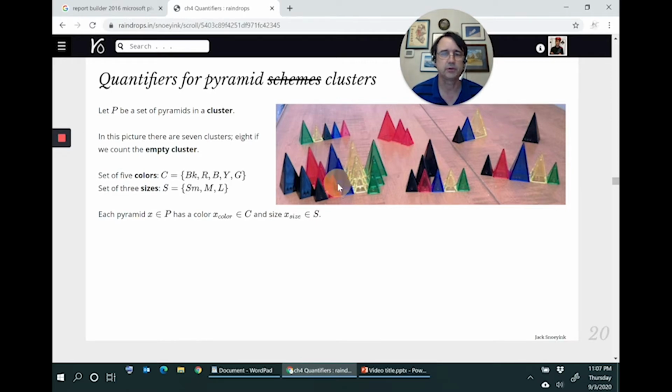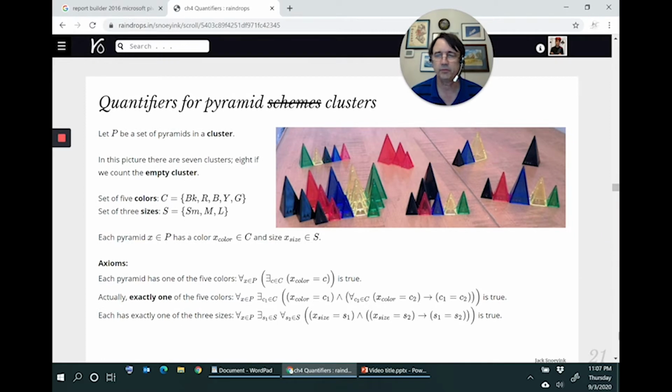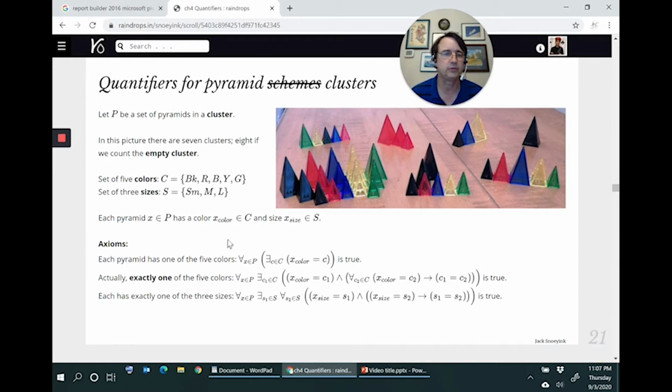We have the cluster of all 3 different sizes and all 5 different colors. We can define notation for the colors and for the sizes. And then we can say each pyramid X in the set of pyramids in a cluster has a color that's from C and a size that's from S. We have some basic axioms about these colors and sizes.